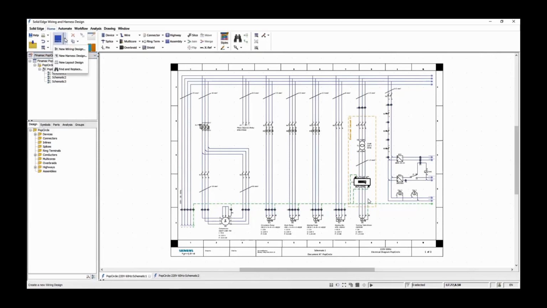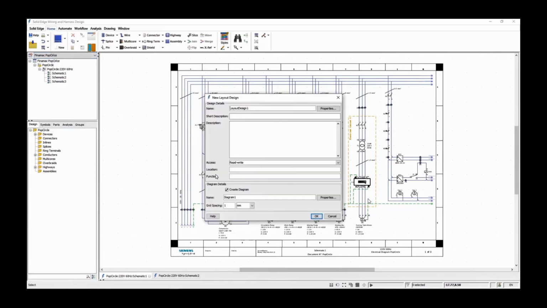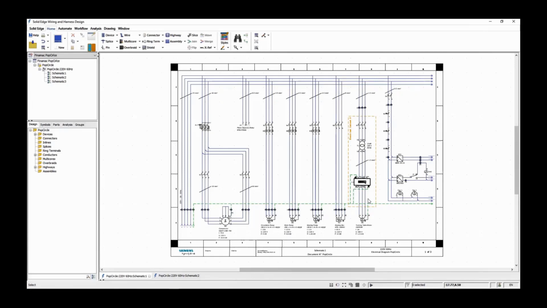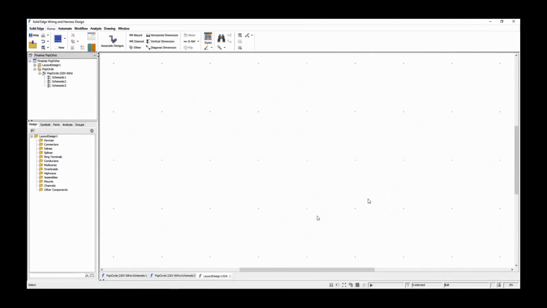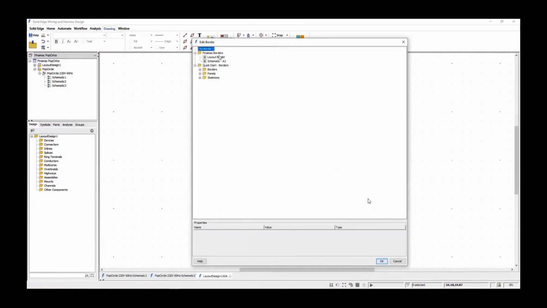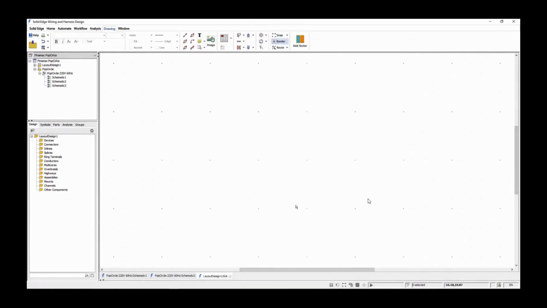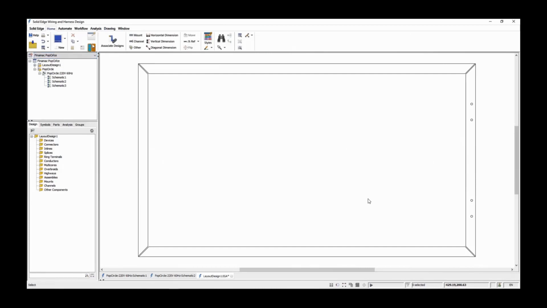Solid Edge Wiring Design includes a layout design capability that allows users to reuse the schematic intelligence to generate a panel layout. We'll start off by placing a drawing border which contains the correct size cabinet that we need. The layout design toolbars provide us with new capabilities to place mounts, channels, and other hardware.